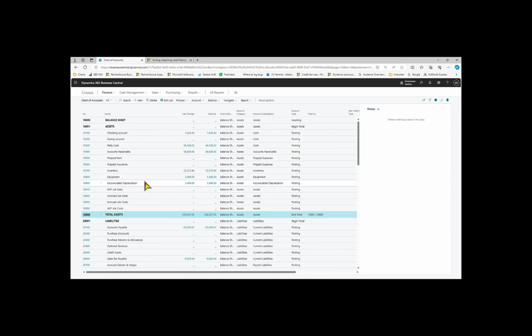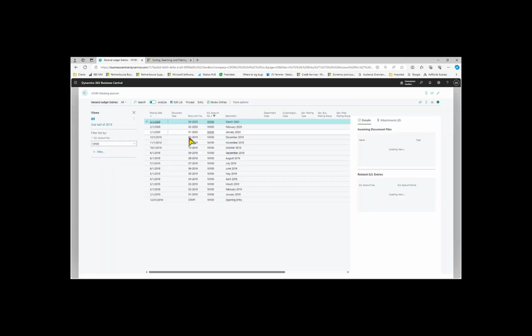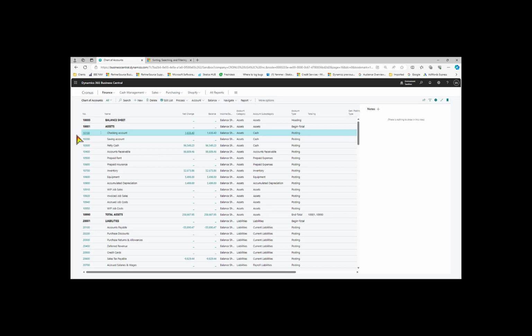It also gives you a nice trial balance right on your screen. You have the net change and you have the balance, and you can drill down anytime you see a number with an underscore there. You can drill down by clicking into it and see the detail that makes up that number. The next feature I'm going to talk about is dimensions.